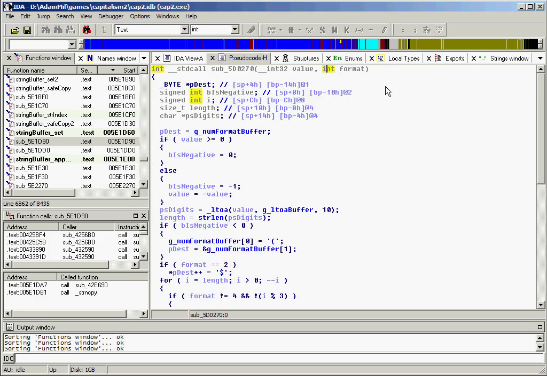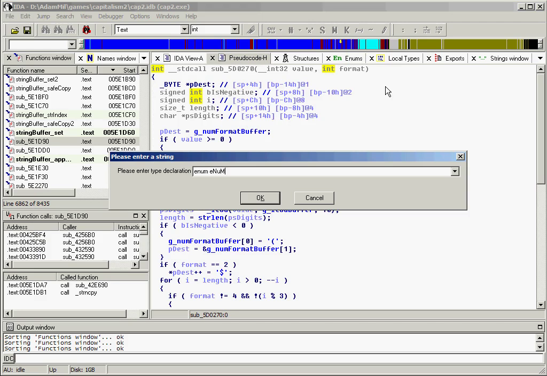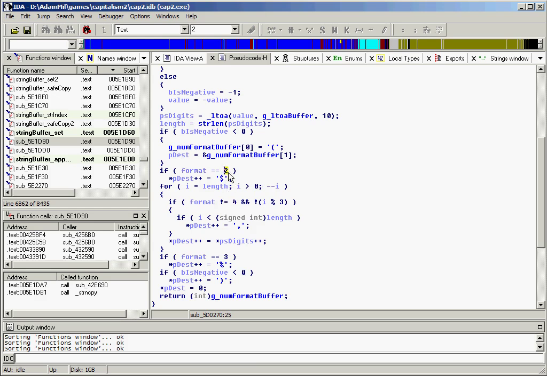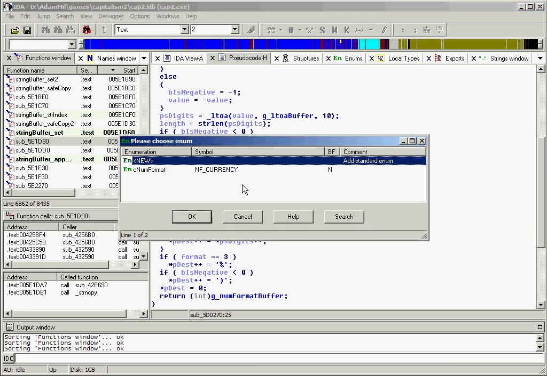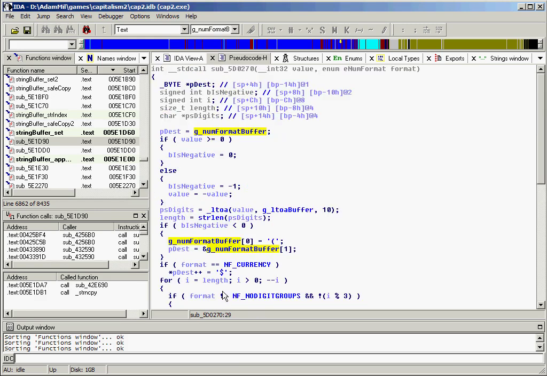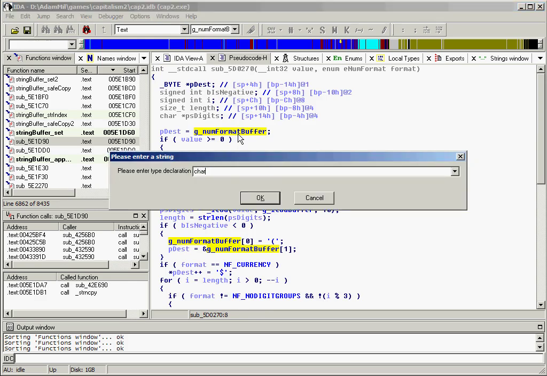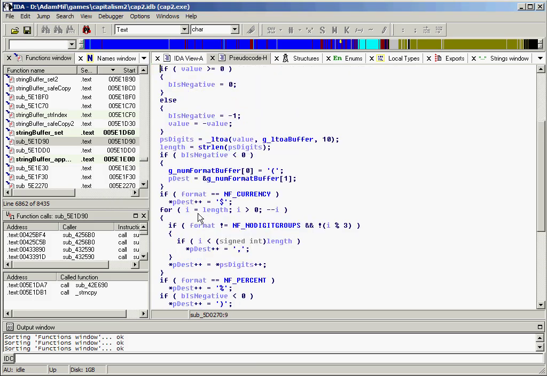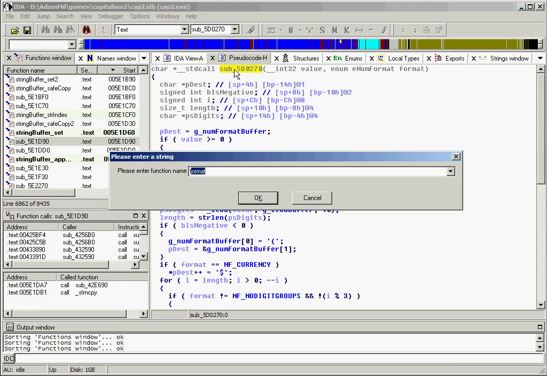Then we can change the type of this by pressing Y and choose enum format. And it still displays it as 2, 3, 4, etc. But we can press M or use the right click menu to change how it's displayed. And here it is, enum format. So let's do this here, enum format, no digit groups, nf%. And instead of returning a buffer, well, first of all, instead of this being a byte array, it's actually a char array. And that means this function returns a character pointer. And let's call this format number.